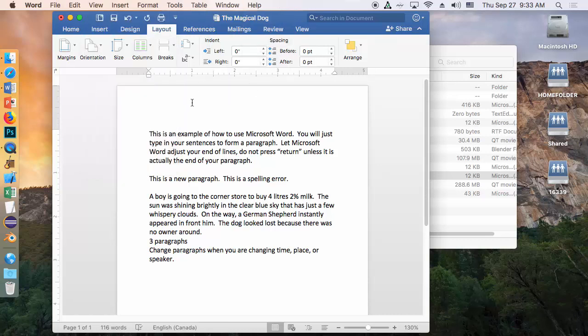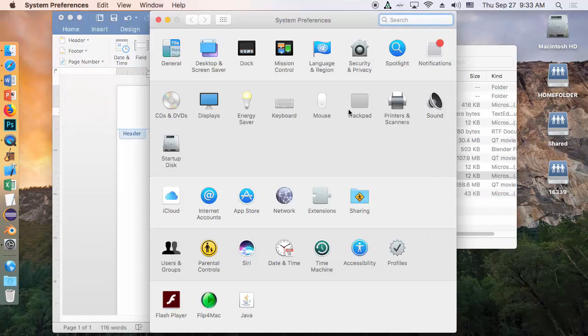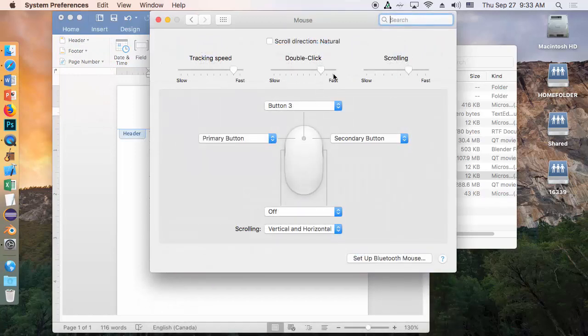Next, what we're going to do is double click on the header, and this should show up. If you can't double click on it, you need to check your mouse settings and make sure this is not too fast. So if it's not working, you probably need to lower it. So probably 2 or 3 clicks below the top is probably best.